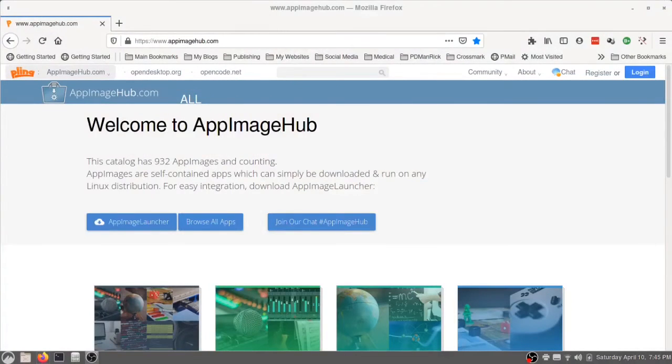That's one place you can get AppImages. Let's go down to our lower screen. Take a check out on that real quick. Here we are, AppImage Hub. And it says, welcome to AppImage Hub. This catalog has 932 AppImages and counting. AppImages are self-contained apps which can simply be downloaded and run on any Linux distribution. Yeah, so this is where I would go to get my AppImage.